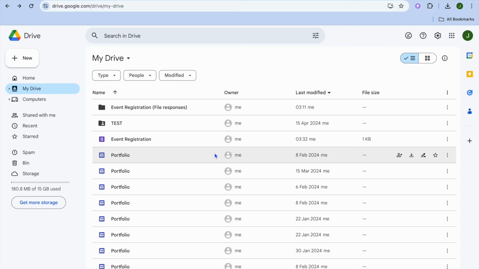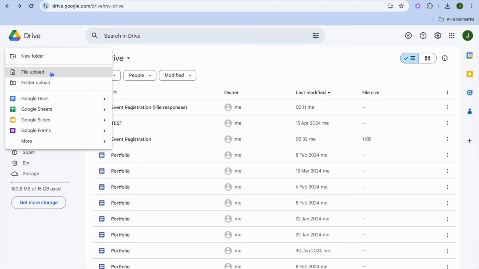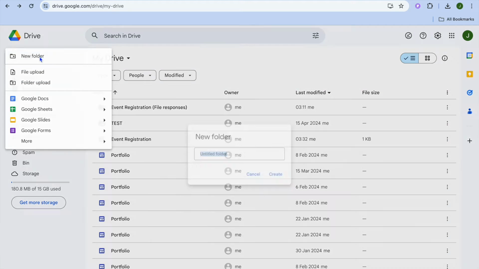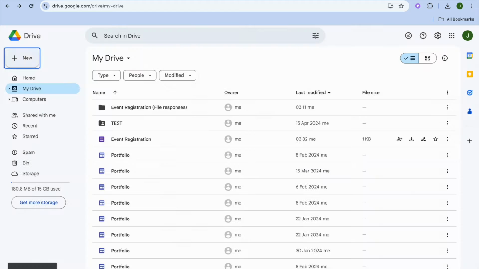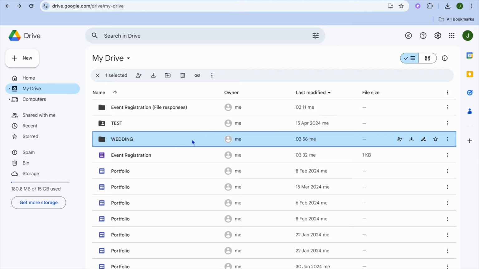Now, once that has been done, what you'll need to do next is tap on New once more in the top left-hand corner and select New Folder. From here, you can give this folder a name, for example, Wedding. Then you'll tap on Create. And you can see a folder has been created right here.